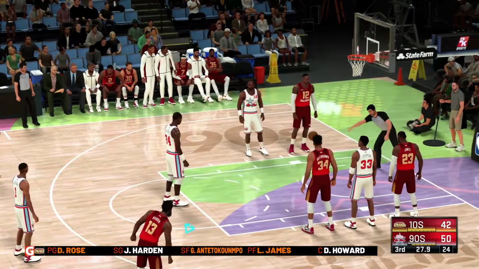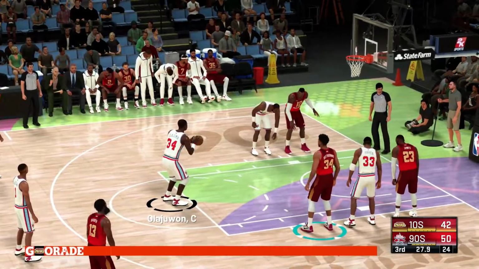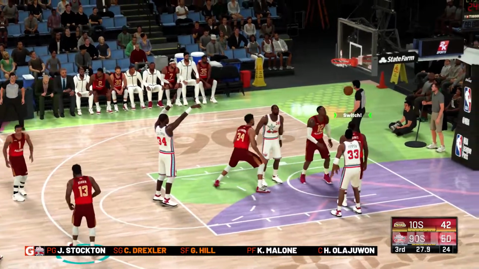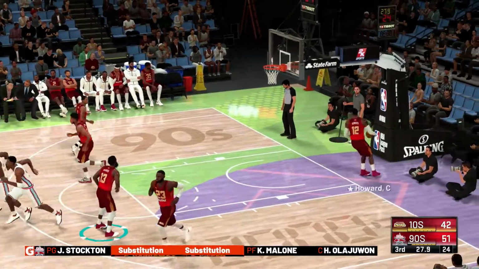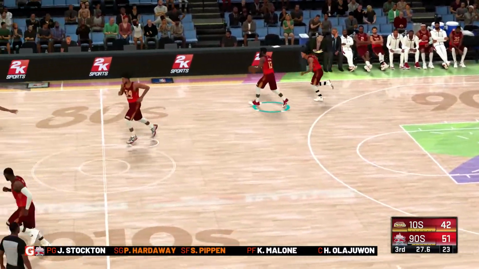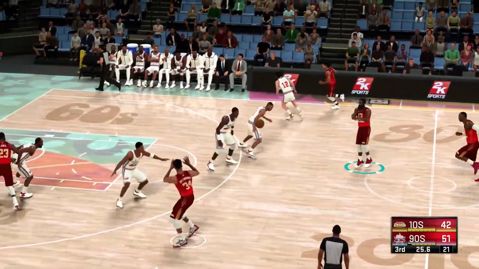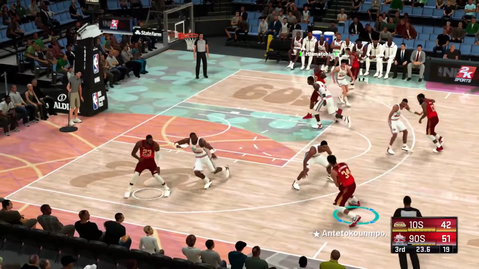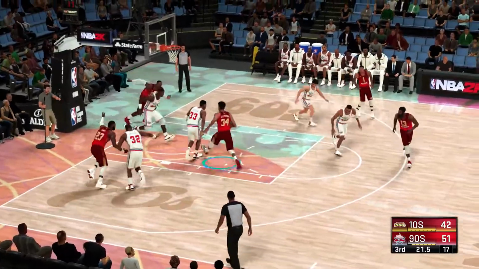So for the 90s team, Pippen comes in for Grant Hill, and Hardaway is subbed in for Drexler. The 2010's team also making some changes. Lebron, he's checked in for Anthony. Giannis Antetokounmpo comes in for Kevin Durant. And Derrick Rose is subbed in for Curry.